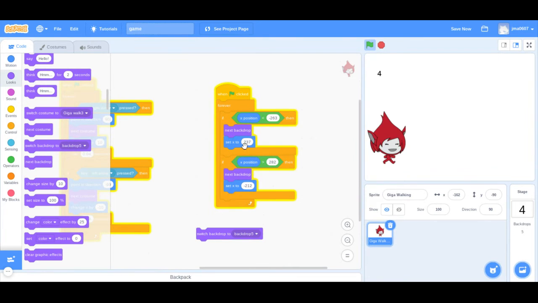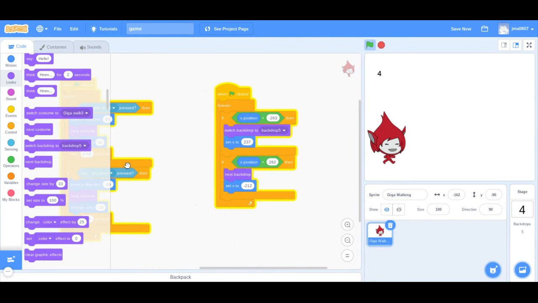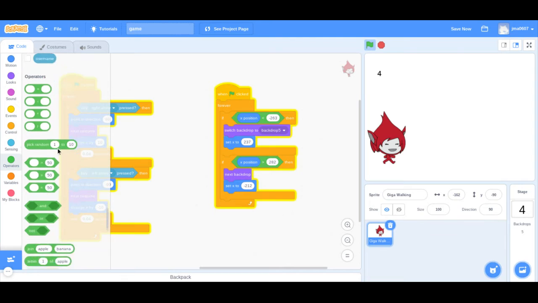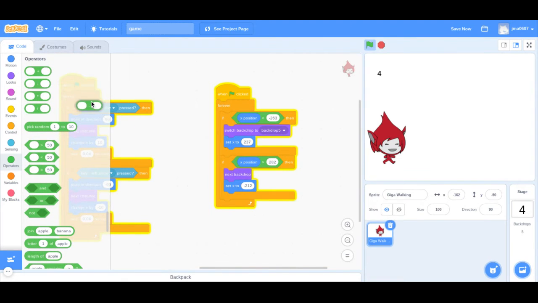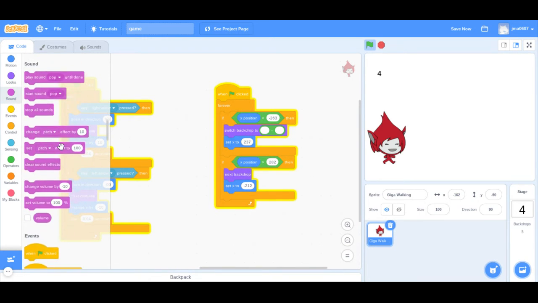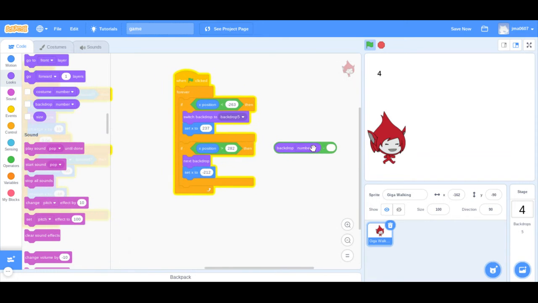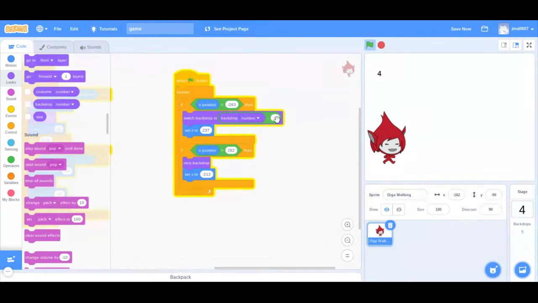So what you're going to want to do is just get rid of the next backdrop, put a switch backdrop to, go into operators, grab a negative, a -1, put that right there, and then go into looks, or go into sound, and then just scroll up, and then grab a backdrop number, put the backdrop number in there, and then put 1 right there, just put a -1.